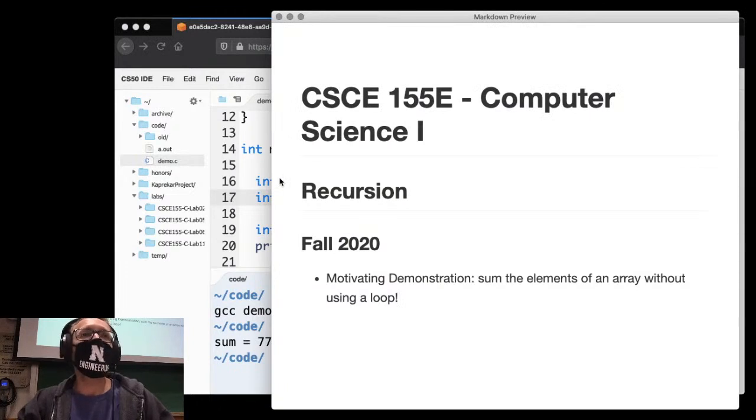But we can do coding without loops, right? Pretty cool. In fact, a lot of programming languages, functional programming languages, do this as a matter of practice. They don't even have loops at all in those languages. So that was a good motivating demonstration.